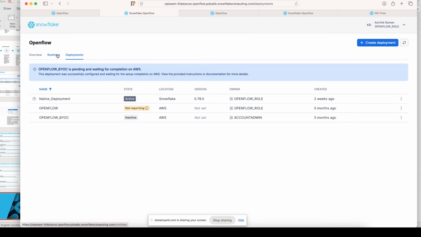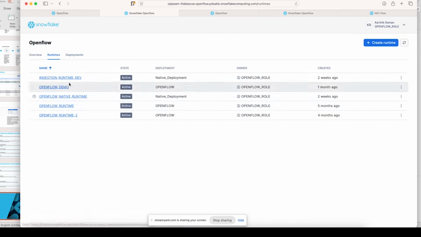So you need to go to the runtime tab, and here you need to click on the create runtime option, and then give a name for your runtime. Also you need to select the deployment under which you need to create this runtime. You need to specify all the required details to create that runtime. And once that runtime is created, it is going to show up on this runtime tab on the screen.